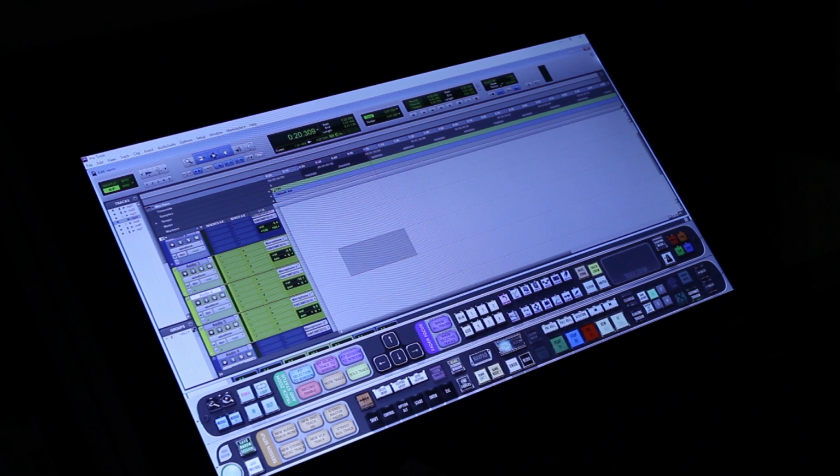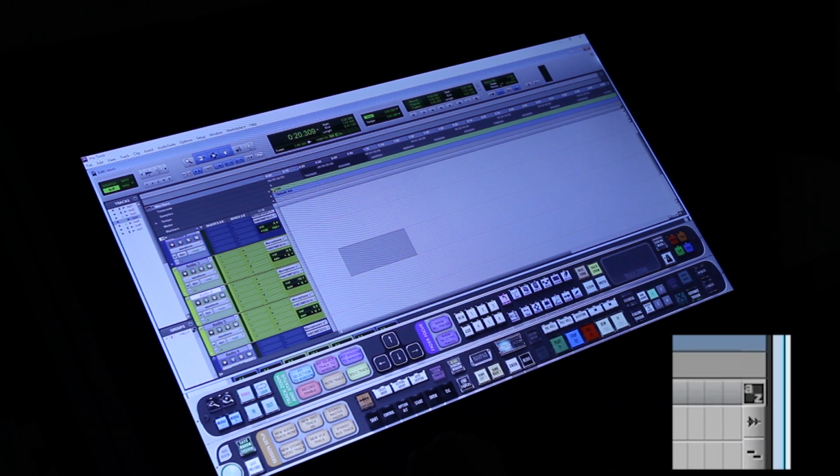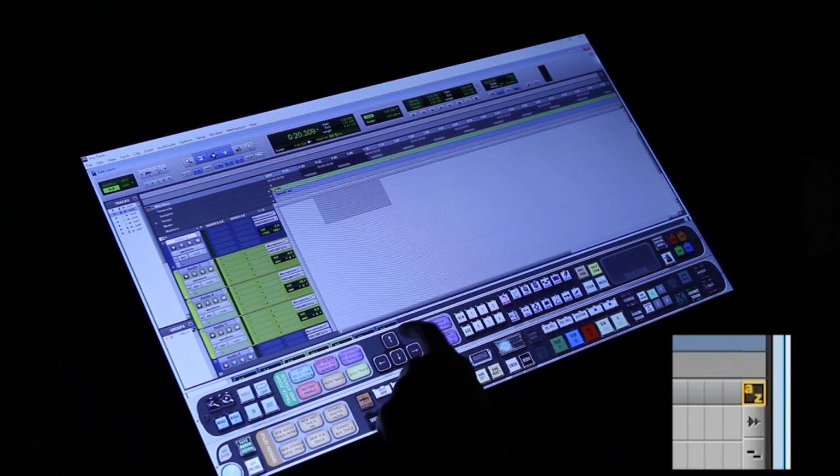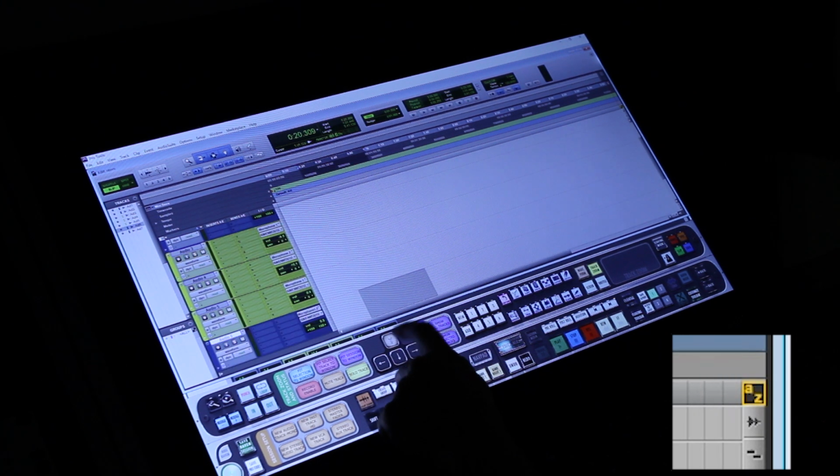Users will need to be sure to enable keyboard focus. As you can see, some of the key commands do not respond in Pro Tools. So we enable keyboard focus. Now our key commands work.